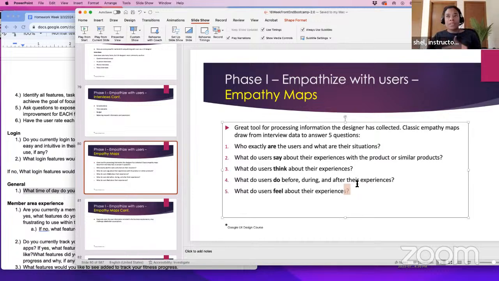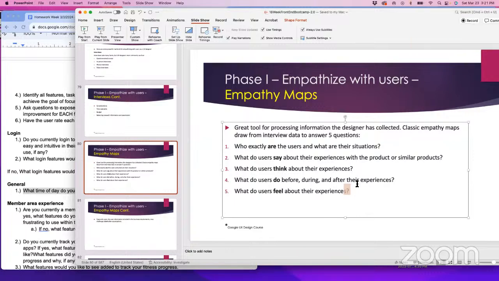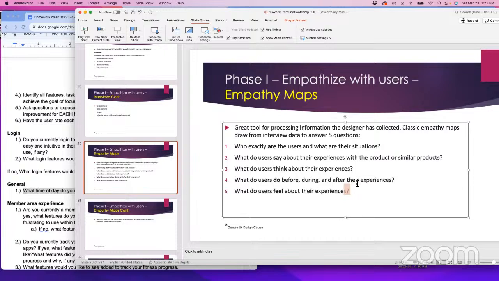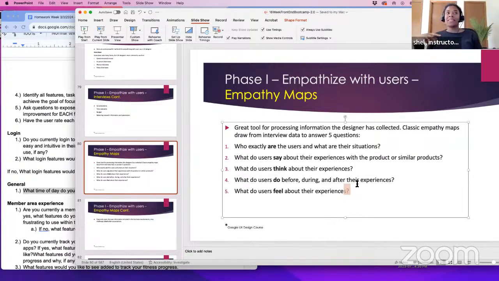Right? And then here's another exam question. What five questions should your empathy map answer? Who are the users and what are their situations? What do users say about their experiences with the product or similar products? What do users think about their experiences? What do users do before, during, and after their experiences? And what do users feel about their experience? That's the answer. Does that make sense? Yeah, okay.